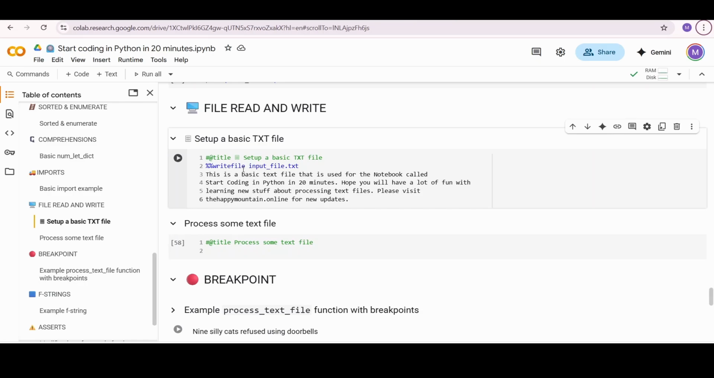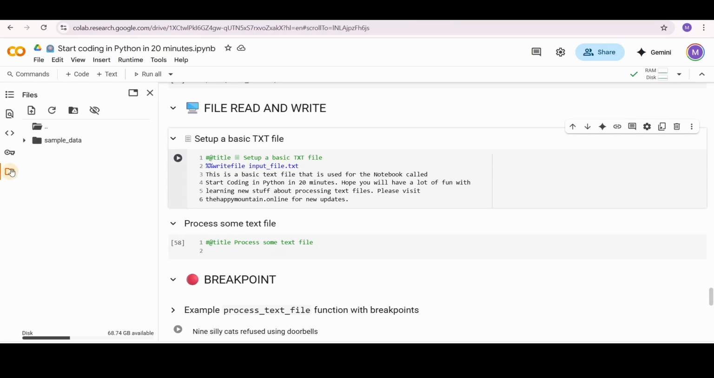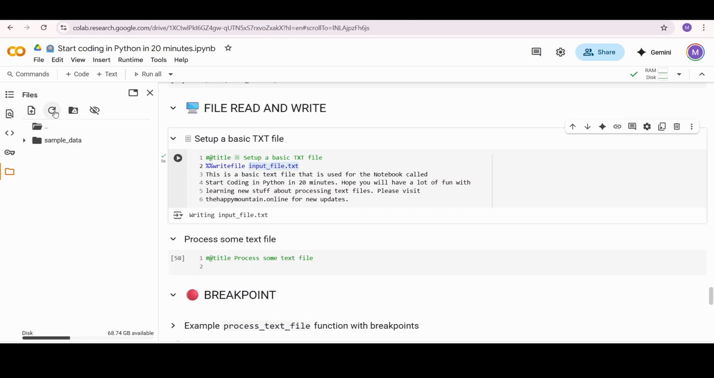Let's now do a deep dive about processing text files. In order to create a text file in your runtime, which we will showcase in the Files tab, we can use the write file magic. What it does is convert the text you write here into a text file called inputfile.txt. When I click this and reload my runtime, I can see that I have inputfile.txt available.